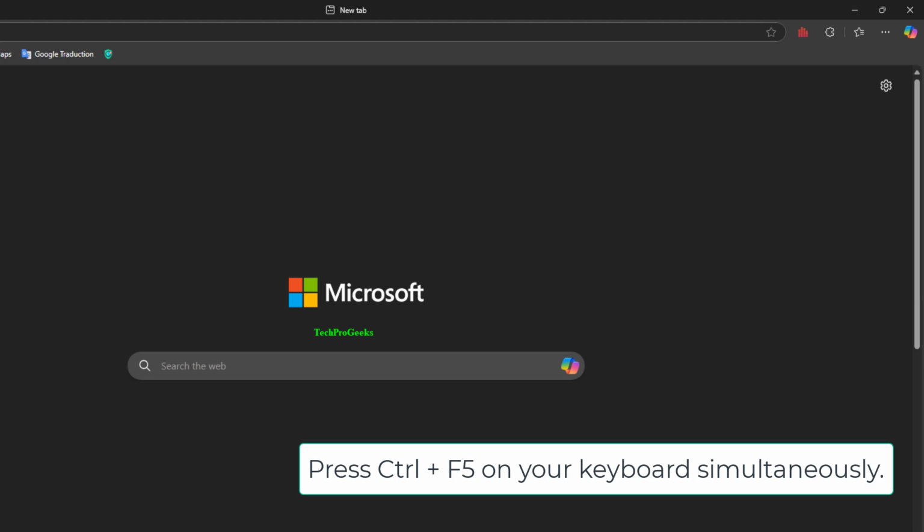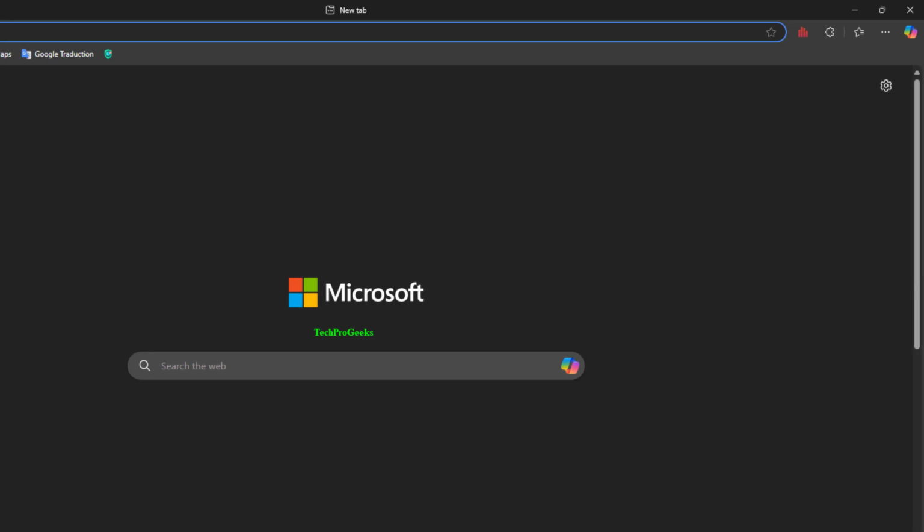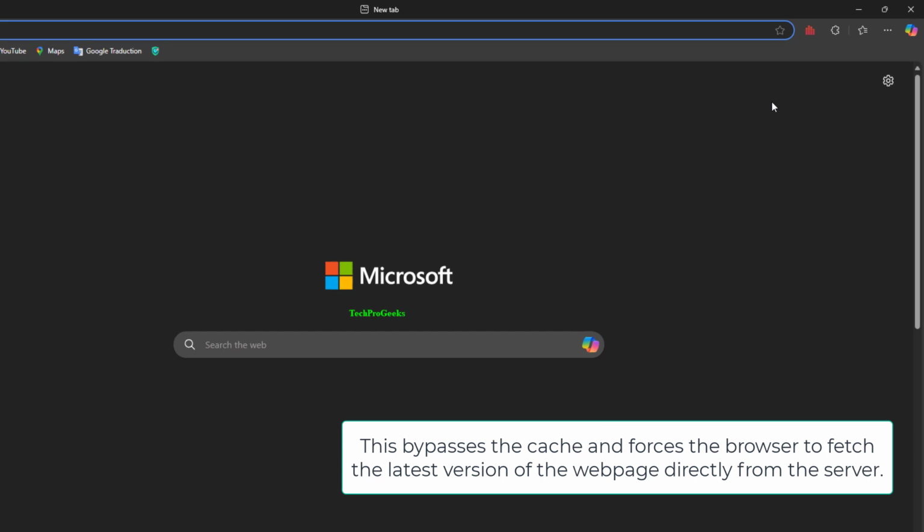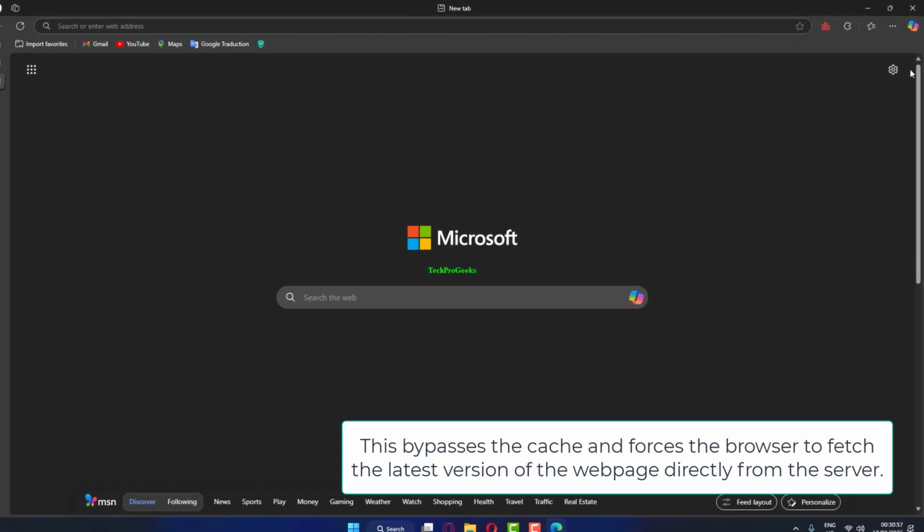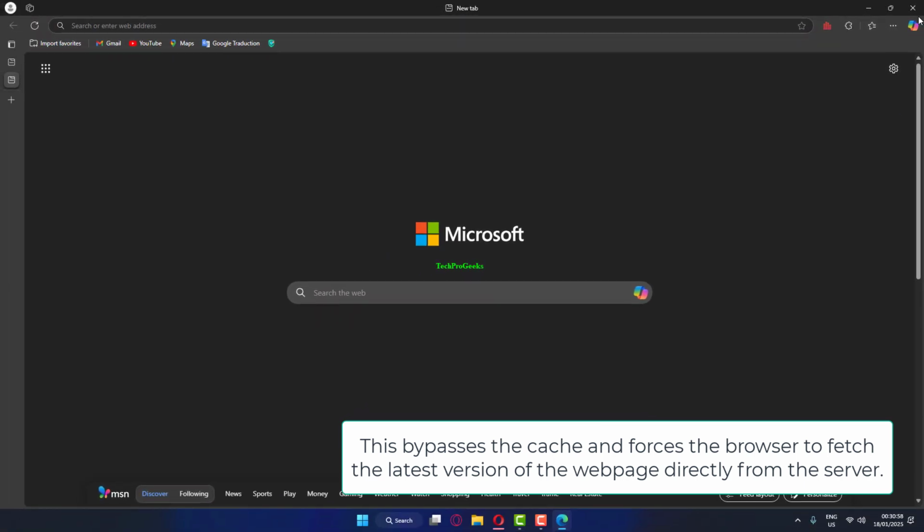Press Ctrl plus F5 on your keyboard simultaneously. This bypasses the cache and forces the browser to fetch the latest version of the web page directly from the server.